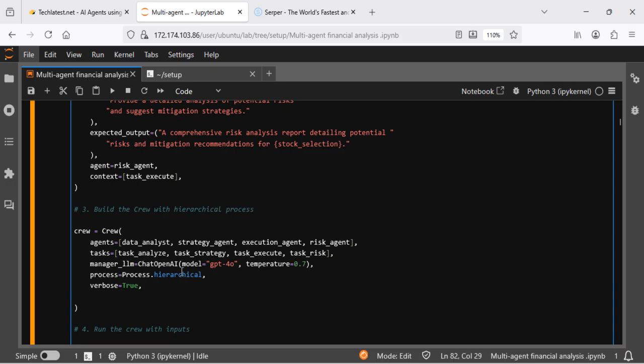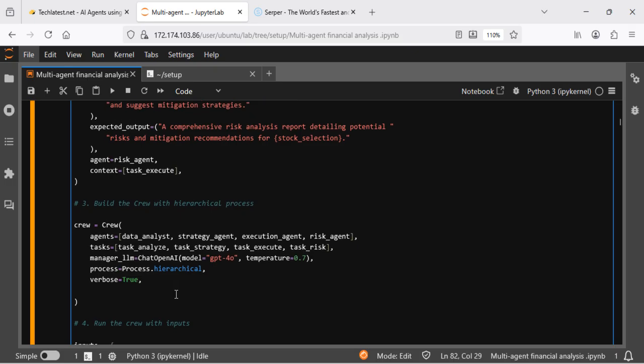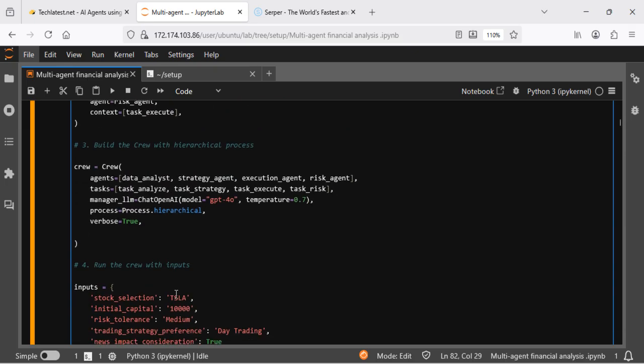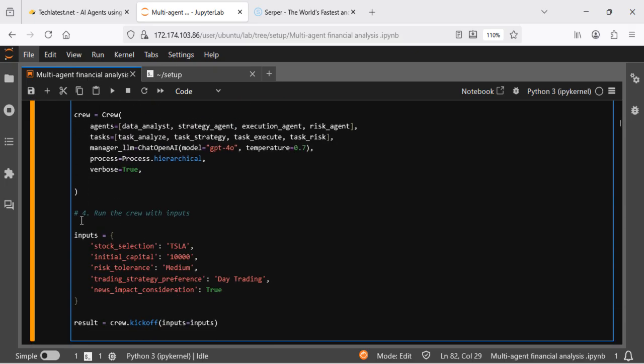Now we bring everything together in a crew object. So we pass in all agents, all tasks, a manager LLM, which here is GPT-4o in my setup, and we specify process.hierarchical. So the manager will automatically delegate and sequence tasks. Here we set the manager LLM as OpenAI. This setup mimics a project manager assigning tasks to a specialized team, watching the result and managing the workflow.